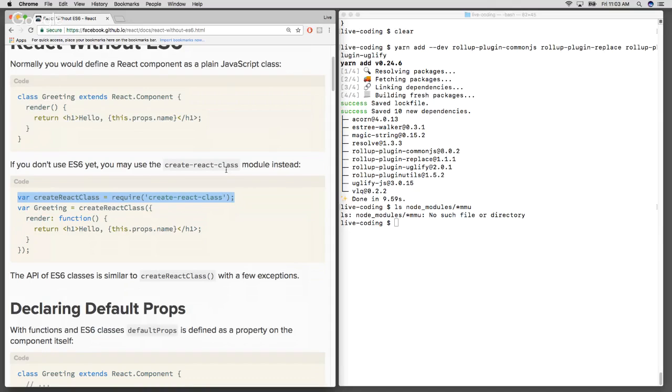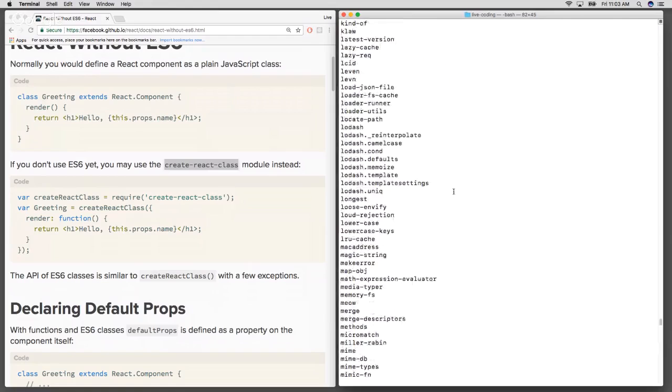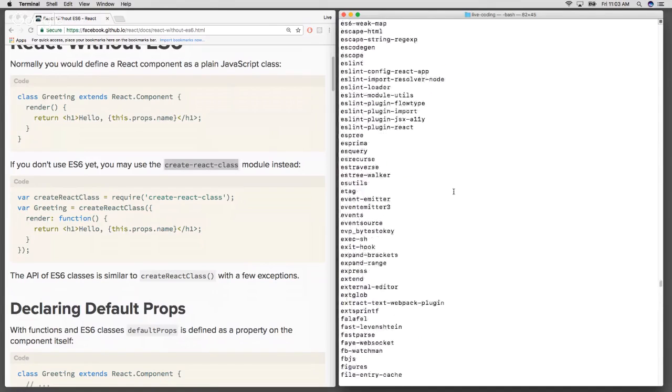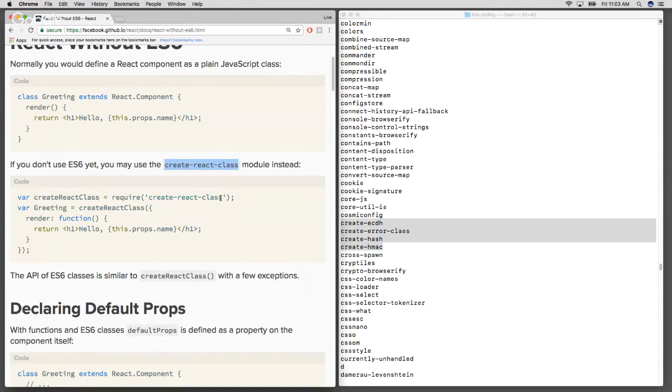I wonder what package has this module. Is it a module by itself? I don't know. So let me look at the node modules folder and see if there is anything like that. So I see create, but I don't see a create-react-class module, so I don't know where that comes from. Let's assume it comes from one of the existing libraries anyway.